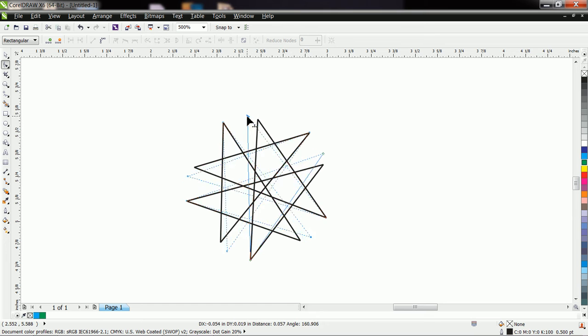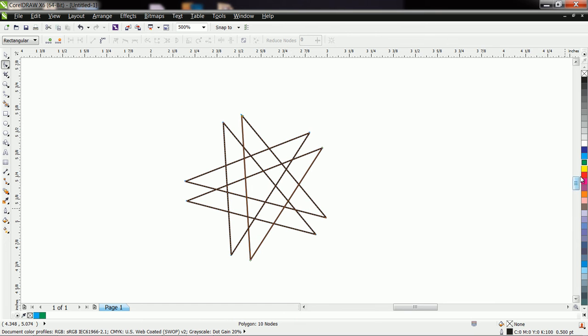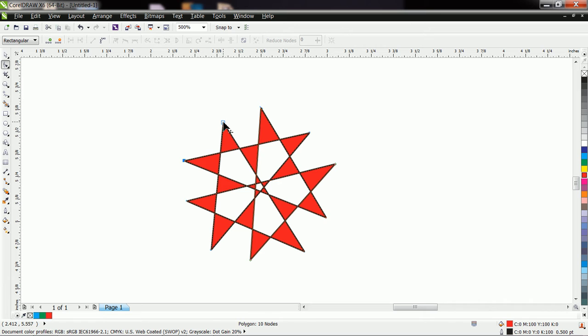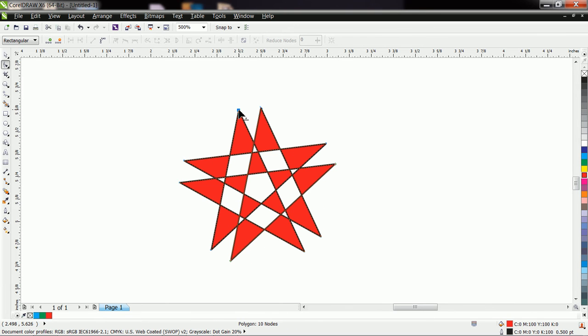Okay, but if you try to fill the color, then some shapes or some part of this drawing remain unfilled. Then how to fill color in this part? For that purpose you can use smart fill.